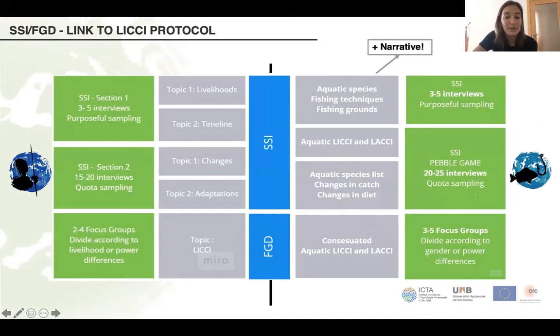Then on the second part, we will increase a little bit the sample size, because we need a few more interviews for the changes in catch and diet. But then we will also collect aquatic LICCIs and the aquatic species list and these changes. And finally, the focus groups will be very similar to the LICCI focus group, but we will try to emphasize the aquatic environment, and we will also bring the LICCIs this time. But I will go more into detail now.